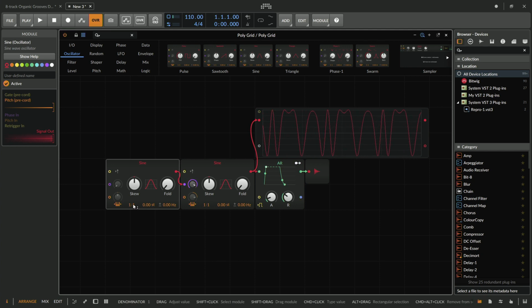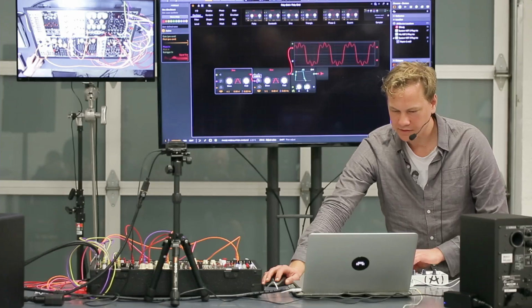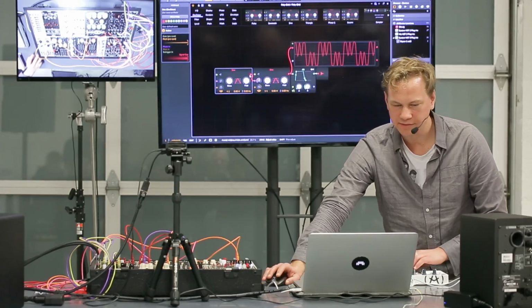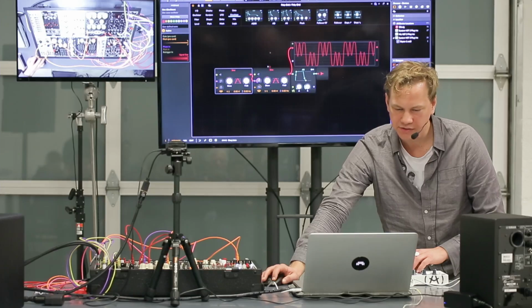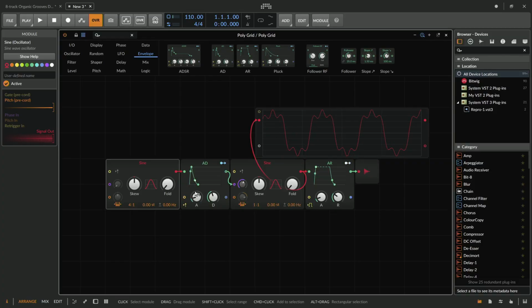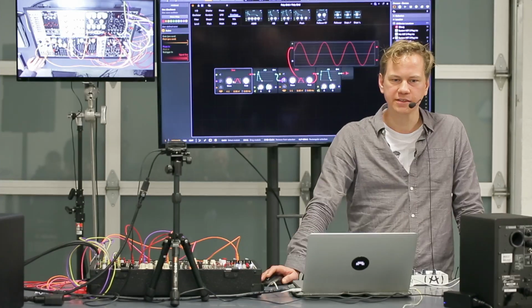And now if I start changing the tuning ratios of this guy, you hear that the waveform starts looking different. And this is the point where it's really convenient to just drop in a different envelope here, and you will have this kind of sound where it changes over time. Yeah, so that's the basics of phase modulation here inside the grid.